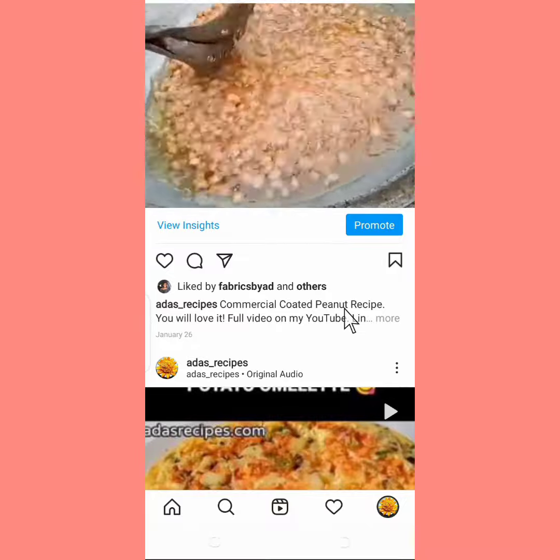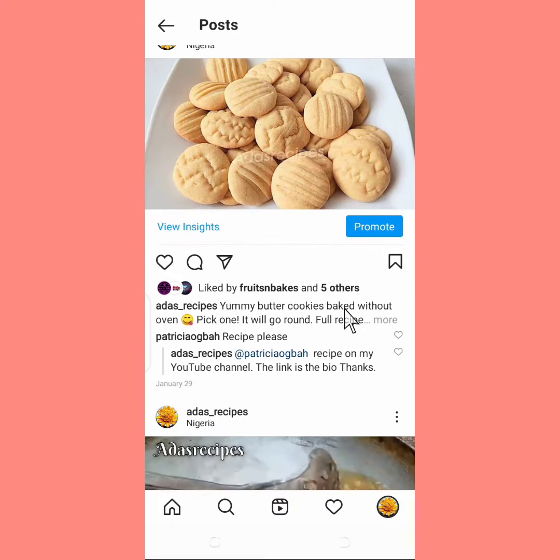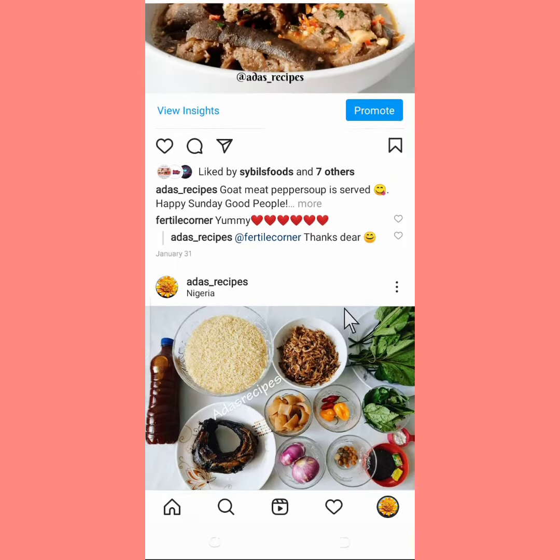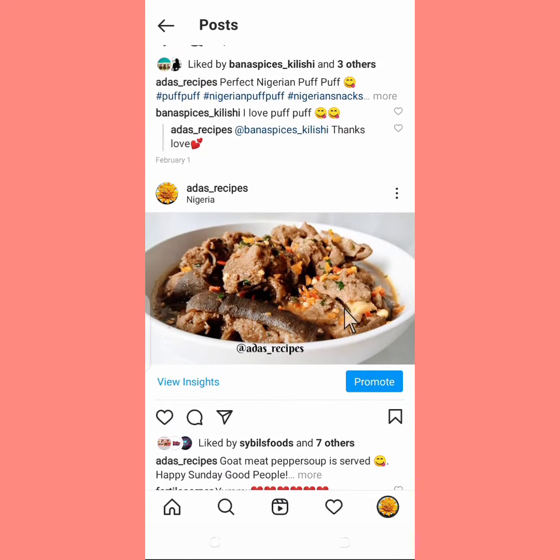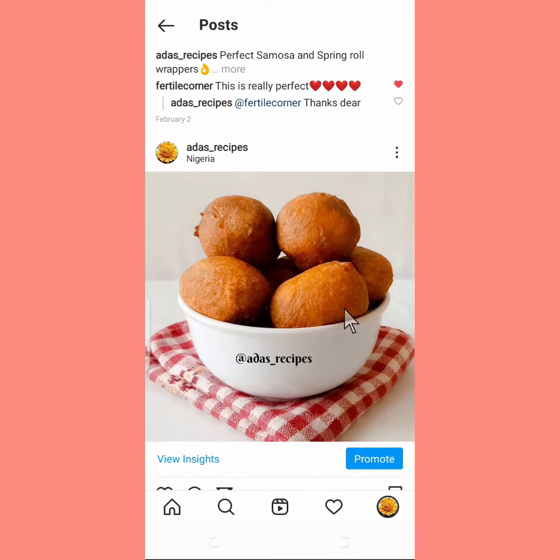I don't think it's applicable to Reels now. It's only applicable to video posts and photos on Instagram. So guys, this is how you can hide likes or view counts on your Instagram posts.